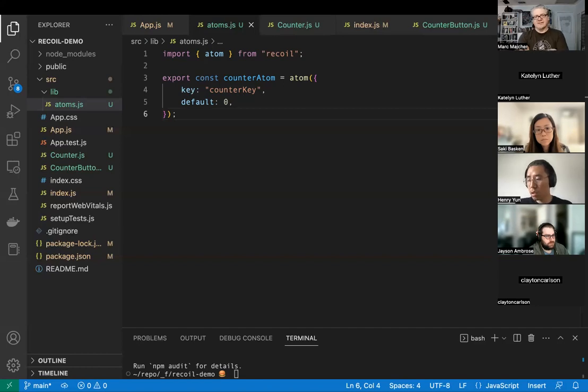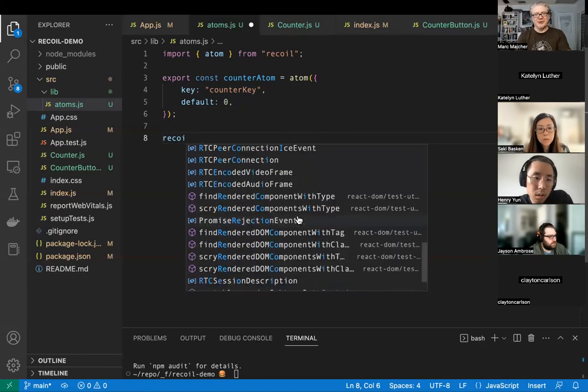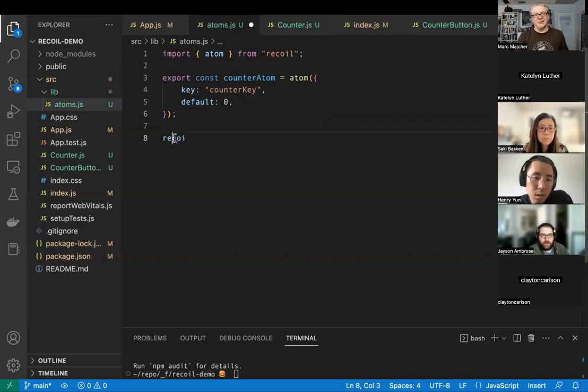And same with selectors, like you saw. There's a bunch of things that you can use with Recoil, but everything you would need to use in an app that you'd be building, we just went through. And everything else is just fanciness.